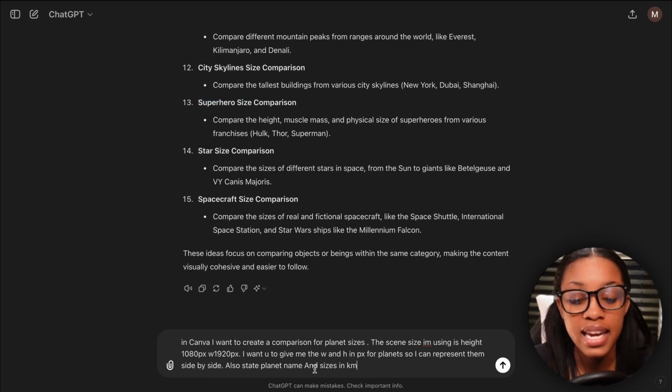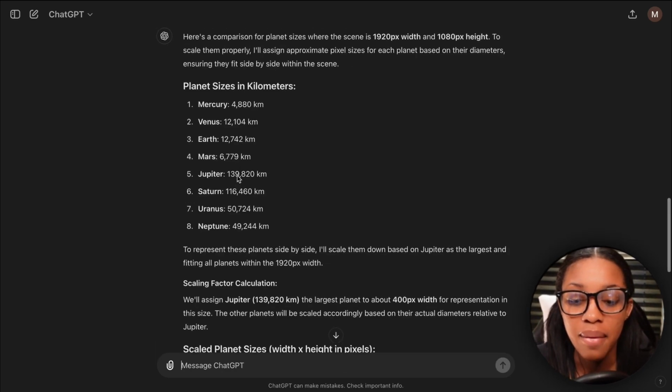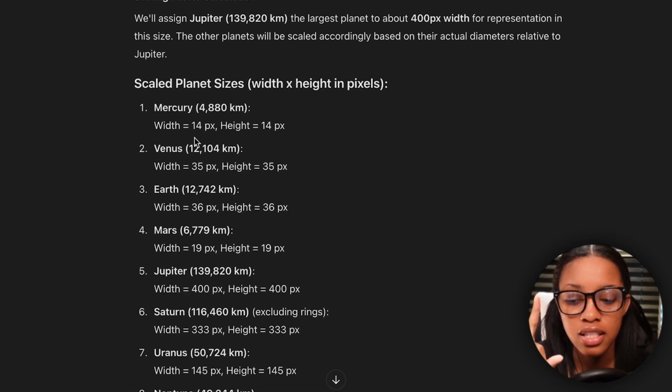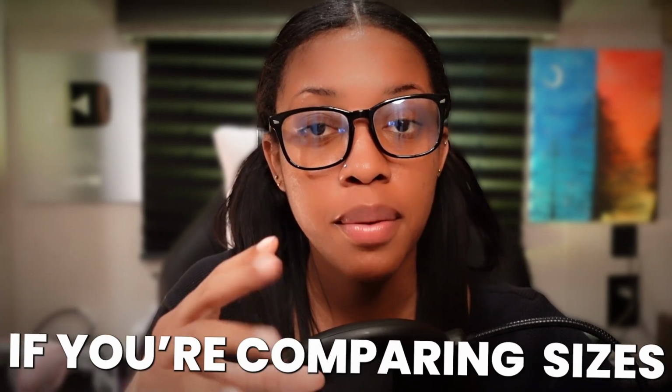Also state planet name and sizes in kilometers. This prompt alone will cover everything for your video. Once you have that in, hit enter. Now, as you can see, it's given me the answer that I wanted. But if you look closer, as you can see, it's not really ordered from smallest to largest, which you would want it to be if you're comparing sizes.